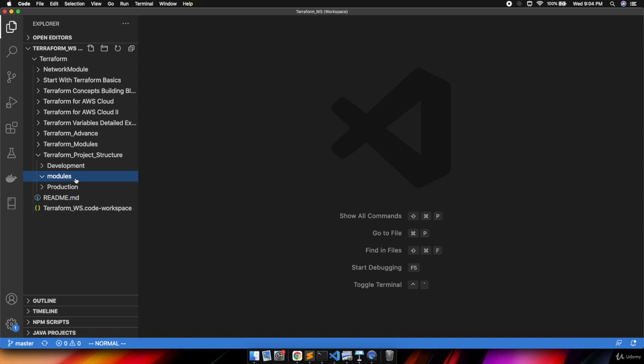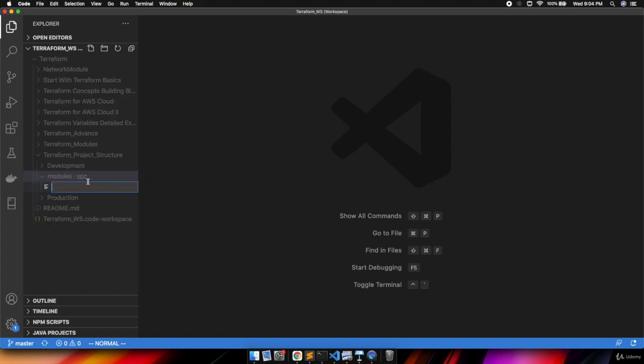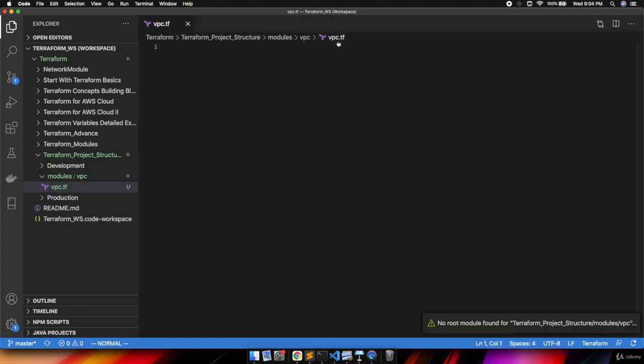In modules, we will create the modules which will be used in development and production. First I will create another directory for the VPC, and in the VPC we will create a new file called vpc.tf. You can see the vpc.tf present inside the Terraform project structure, modules, VPC. Over here in this file, we will define the custom VPC for my project.